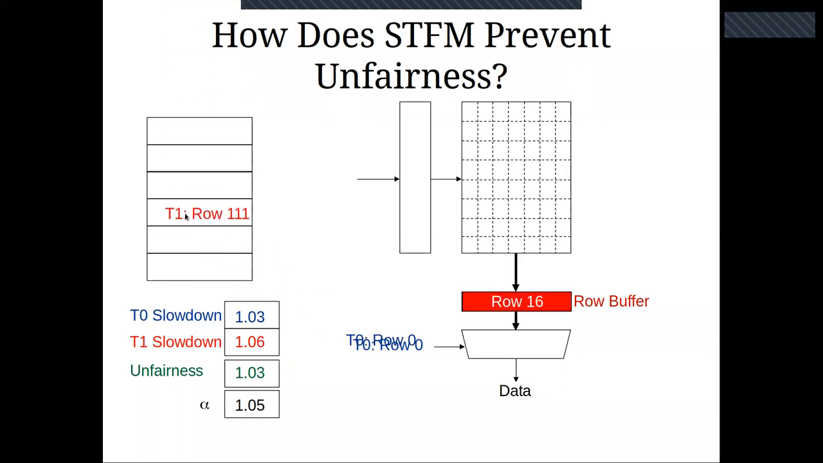But if we had two red requests in a row to row 16, for example, we would do that one first. Or even row 16, then row 111, and then row 0 came in. So yes, after, we would do the row 111. Yeah, if for example this T0 was after, if it was up here, then we would do this T1 first.